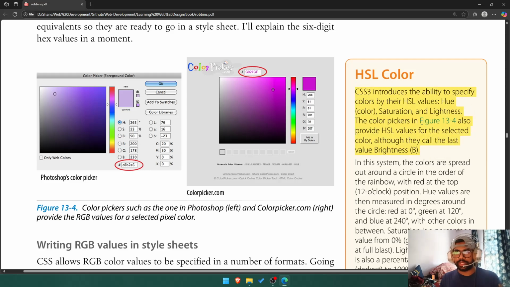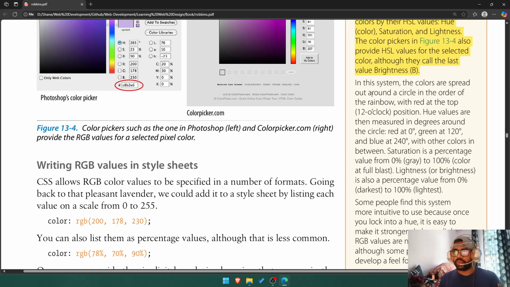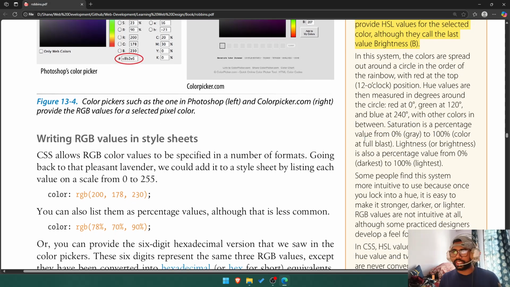In this system, the colors are spread out around a circle in the order of the rainbow, with red at the top, the 12 o'clock position. Hue values are then measured in degrees around the circle: red at 0 degrees, green at 120, blue at 240, with the other colors in between. Saturation is a percentage value from 0% gray to 100% color. Lightness or brightness is also a percentage.